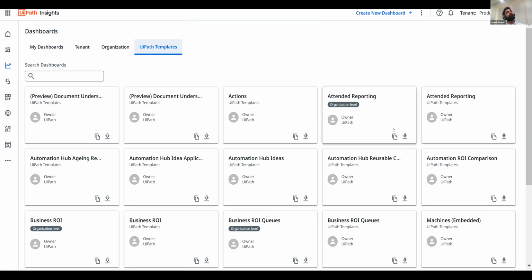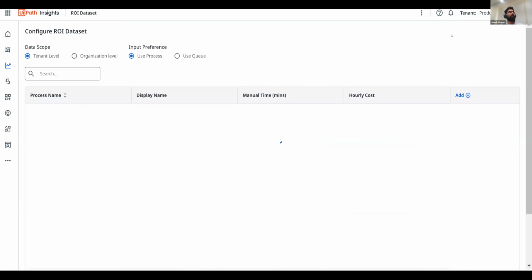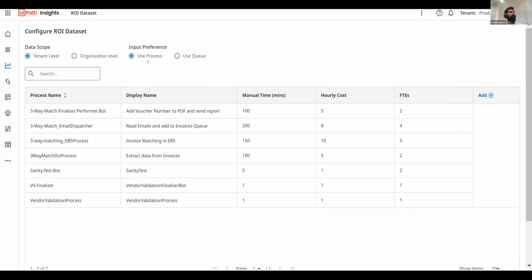Since you're talking about ROIs, we need to click on the three dots here, and we need to configure a ROI data set first. If I click on this, this is where you will see that the default is set as processes, and the default columns that we receive as a part of the ROI dataset are only manual time and hourly cost.